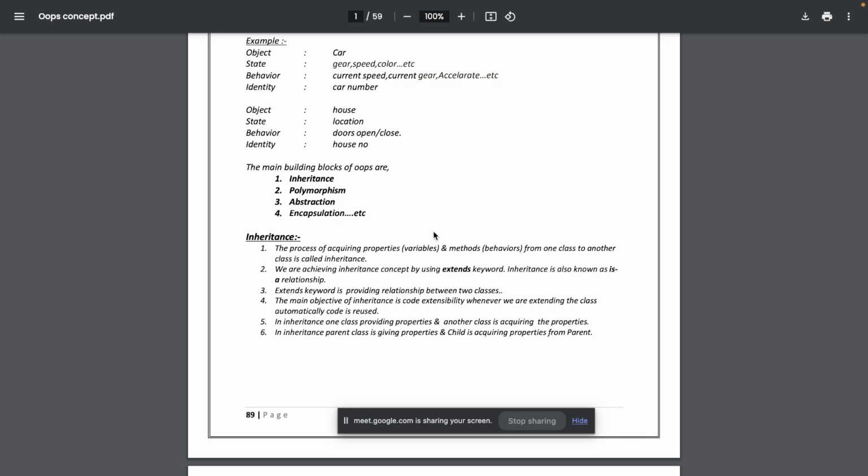Alright, cool, no worries. So the process of acquiring properties, that would be the variables in Java, and behaviors, that would be the methods in Java, from one class to another is called inheritance, right? We can achieve inheritance by using the extends keyword in Java. Inheritance is also known as an is-a relationship. We will see the difference between is-a and has-a relationships in a while. And the extends keyword provides the relationship between the two classes.